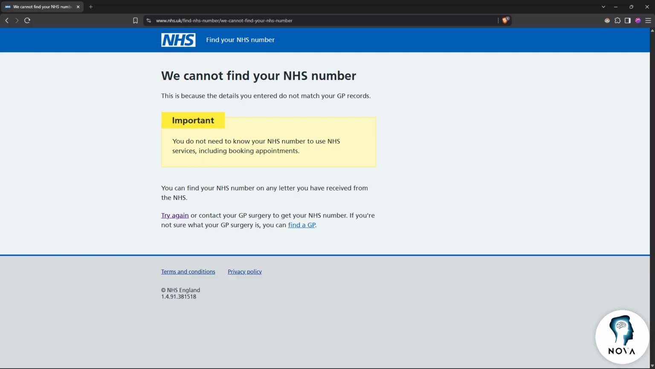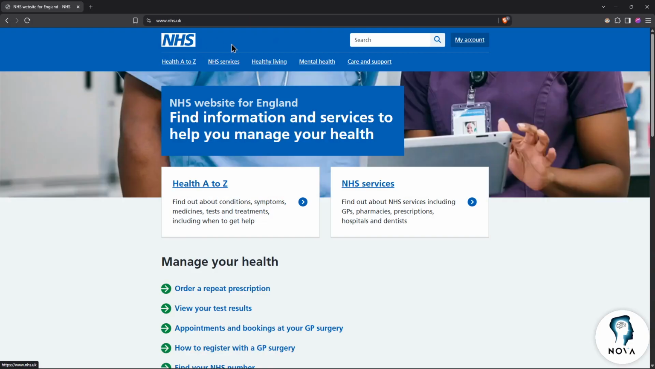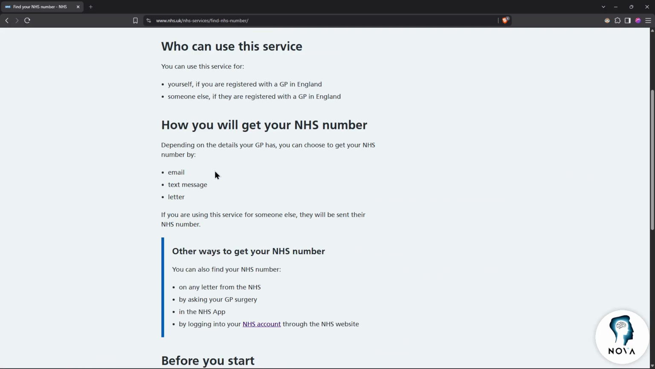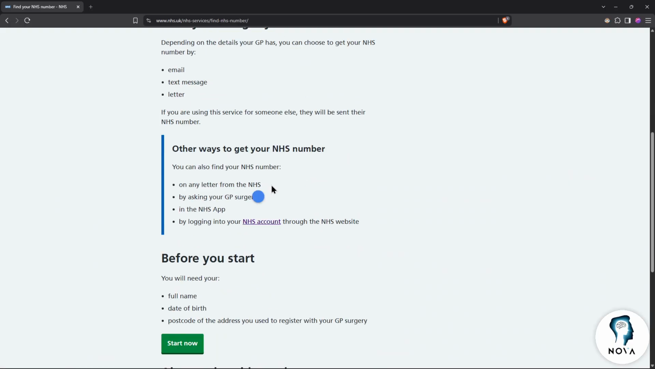The other methods are basically what we saw before on the website. You can either do it from the app, or you can find it on any letter, or by asking the GP surgery, or by logging into your account, and you will find it from there. So any of these methods will work for you, and you should be good to go.